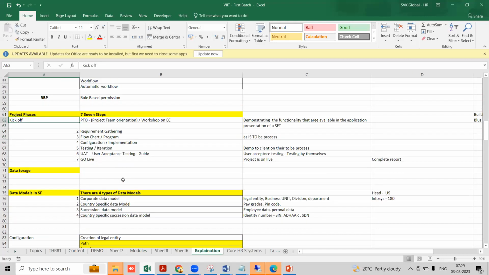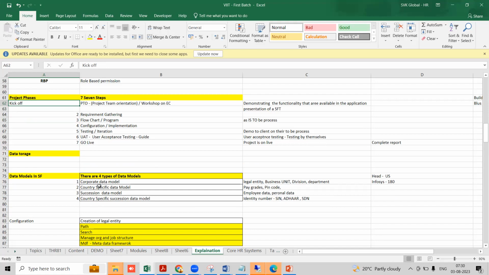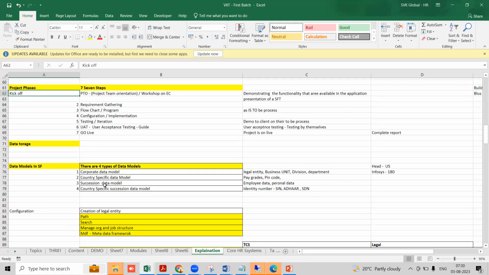Okay, so this is the seven step process I have just explained to you. Is this clear? Yeah. PTO, requirement gathering, flow chart, configuration, testing, iteration, and go live. And for data centers, we have 145 data centers across the globe, and all the data is maintained through SAP SuccessFactors only. Clear till now? Yeah. Okay.